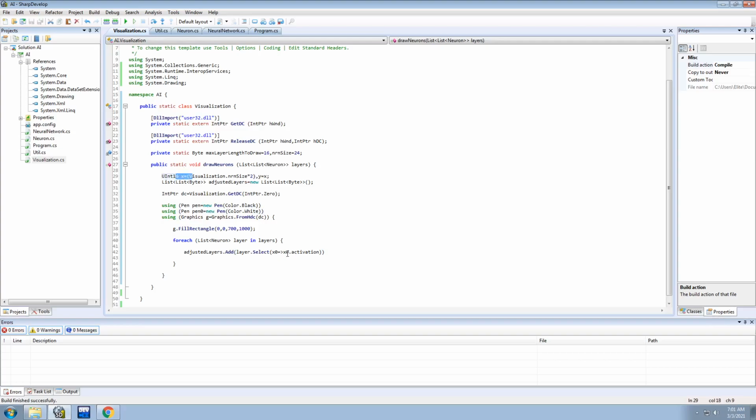And what we're doing is we're going through every single layer, and that's going to give us a list of neurons. However, as I said earlier, we don't need the neurons. All we need is their activation. So we're specifically just selecting their activation. This, however, returns an IEnumerable, not a list. So we have to convert it to a list.